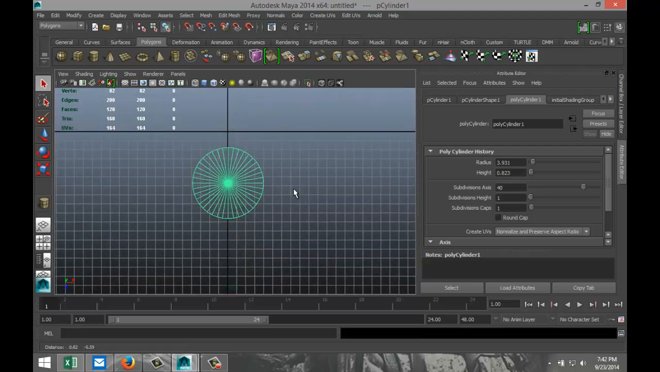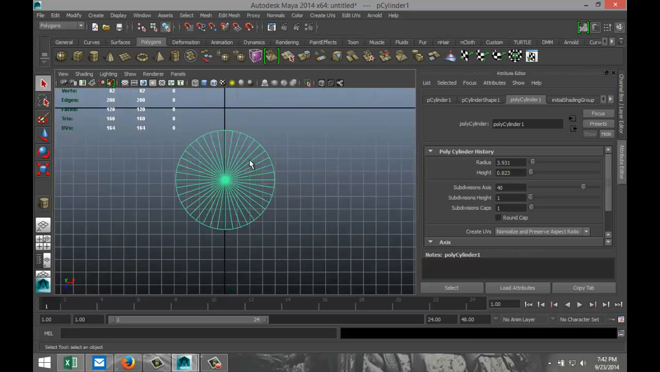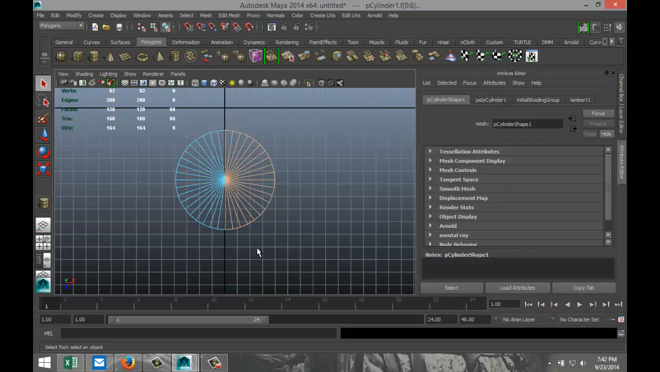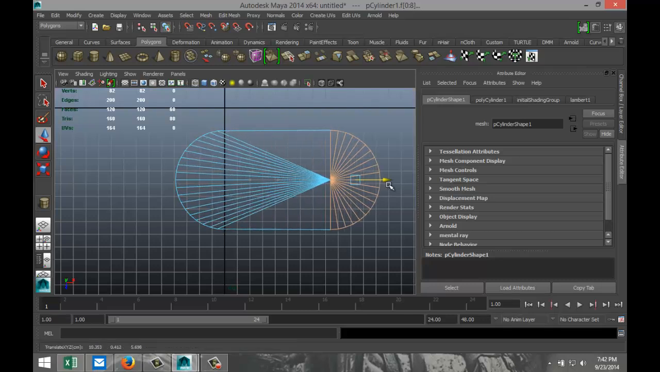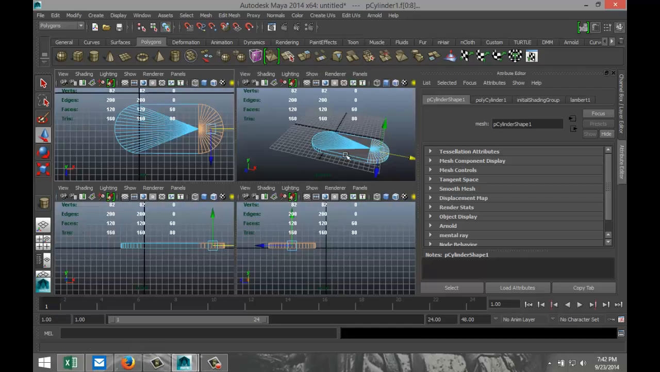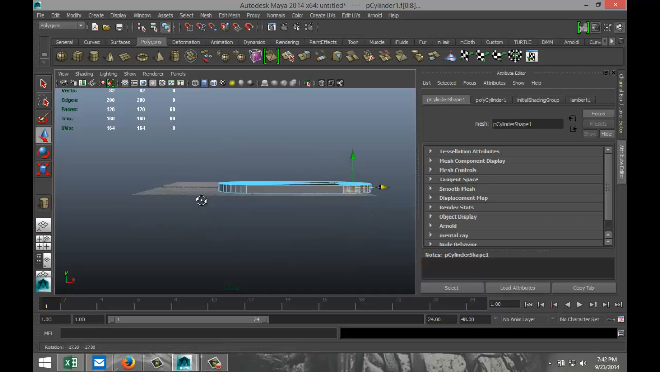Okay, and what I'm going to do is right click on that, go to face, drag select half of that, and I'm going to hit W and pull that out. Now don't mind these, that's fine, we'll fix that in a sec. So that will be our initial shape, something like so.